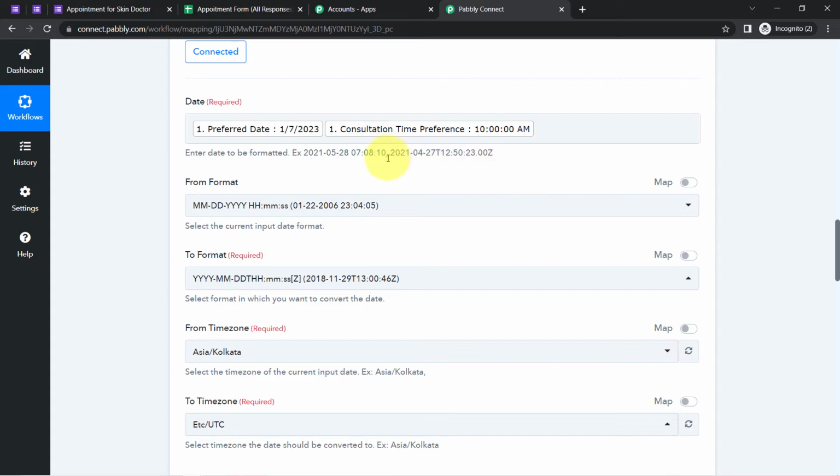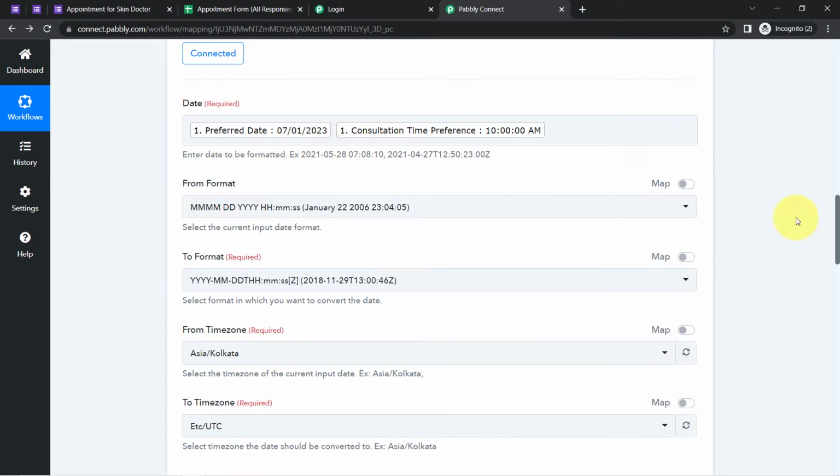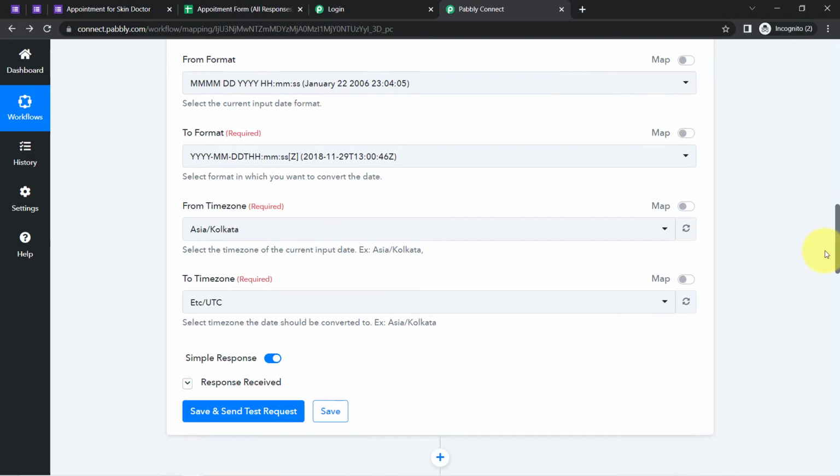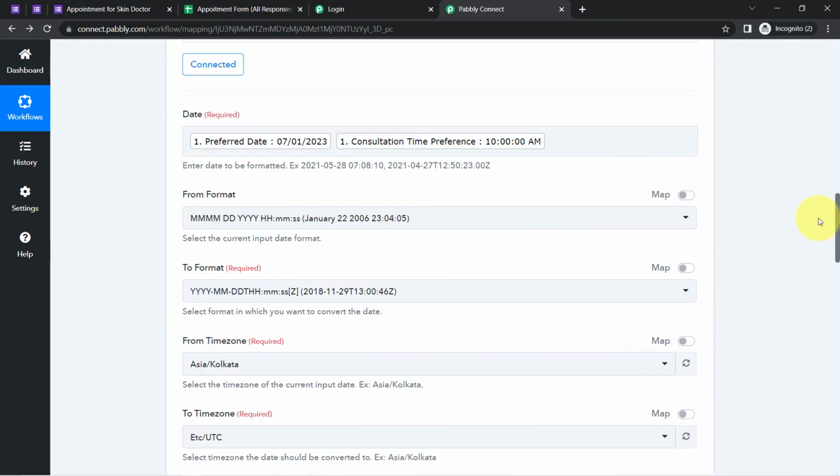Okay, so the very first thing is that I have not provided a space as per this format. Here you can see mmddyy. After that I'll have to provide the space, so I'll have to provide the space here. Alright, so I have provided the space here, and let us cross check the format as well once before I click on this button, save and send test request.